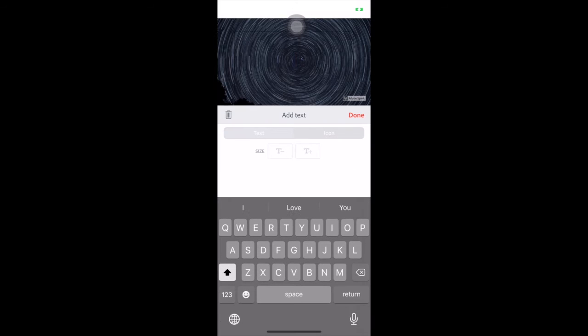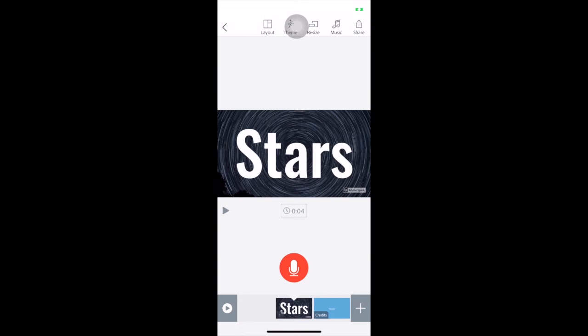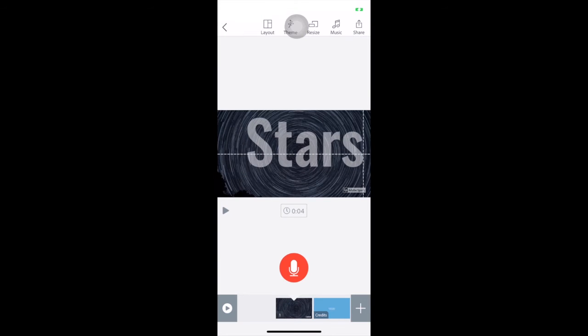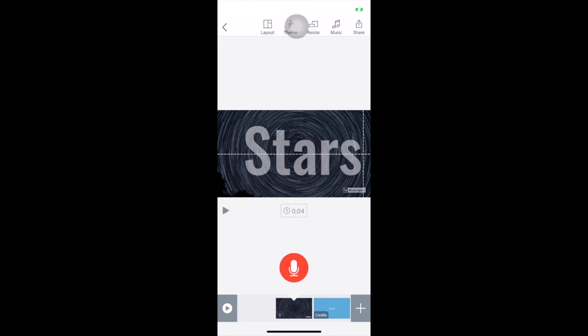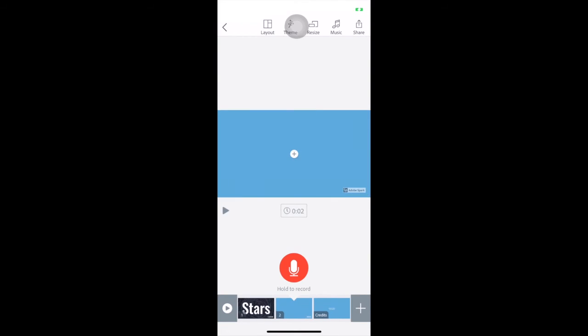Now I'm going to add text. Obviously, the title of my story is Stars. And now I'm going to click this button here that makes the letters bigger. And I'm going to click Done. If you would like to, you can also drag the word to different locations, to the right, left, or in the middle. I'm just going to leave mine in the middle. Oops, there we go. Now that I'm finished with my title page, I'm going to click the plus sign at the bottom right-hand corner. Now I'm going to create a new slide.